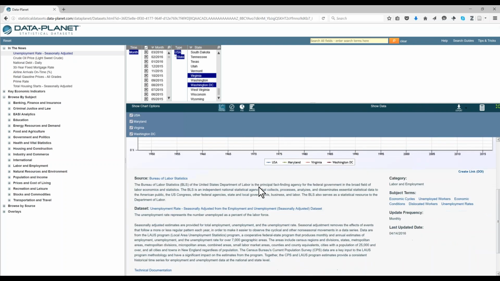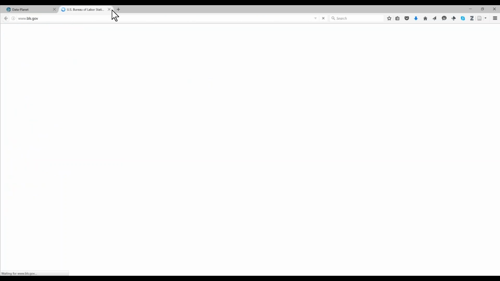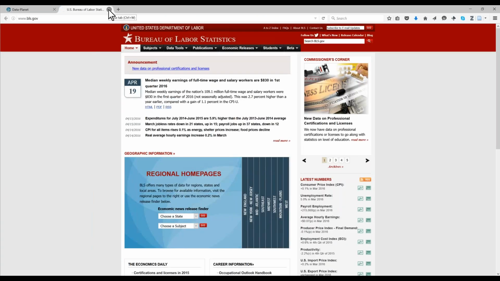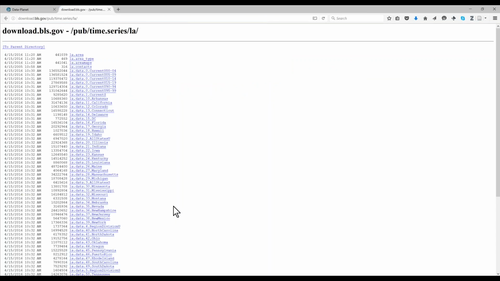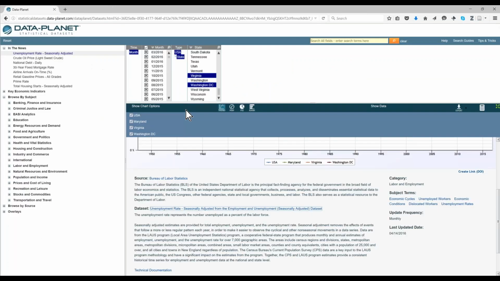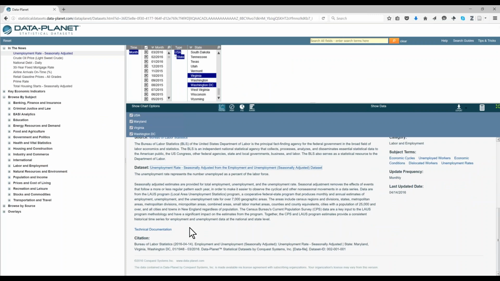And as I scroll down, we have all the metadata. And these links are hot, so I can click and go directly to the publisher. I can go to where we actually pulled the raw data. Or if the publisher has published technical documentation, or if we publish technical documentation on their behalf, we'll make it available here. And then we generate a citation for you.